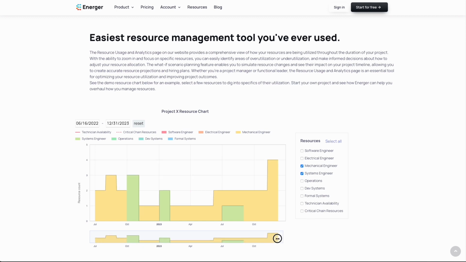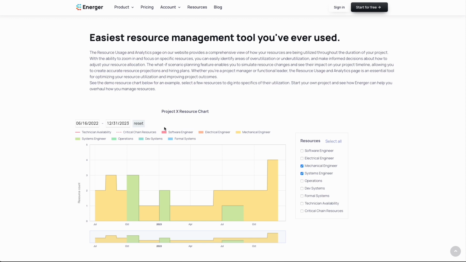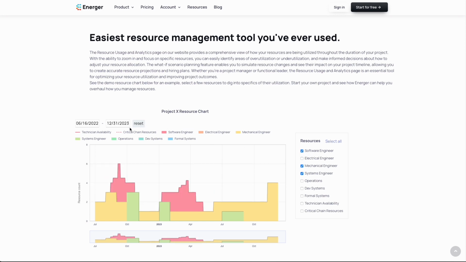The first way is to get a snapshot of how your current resources are being used. Comparing them to the quantity of actual resources gives you information on how well your project resources are being used or where the gaps might be.